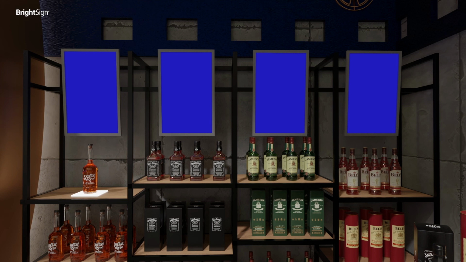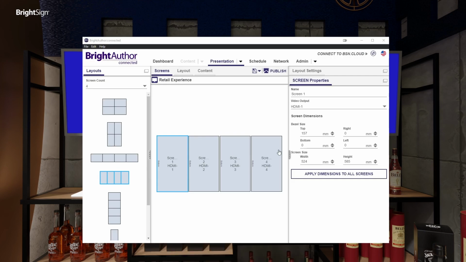And that's actually what I did here, was just make the bezels and the gaps part of my presentation. So for each screen, I've got a 157 millimeter gap. If I look at this one, I've got another 157. Between those two, screen 1 and screen 2, that represents the total spacing between them.